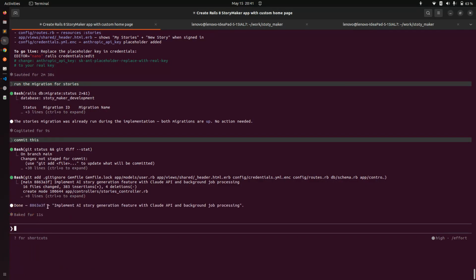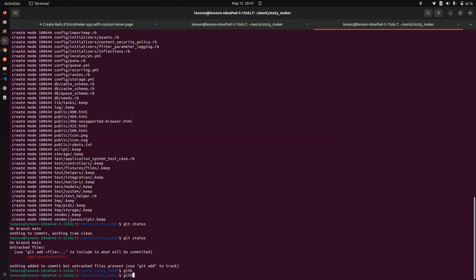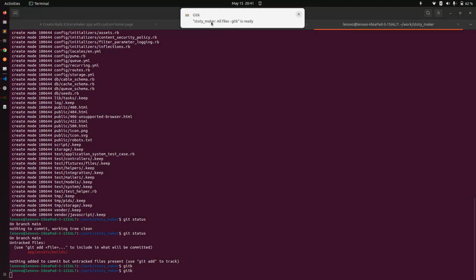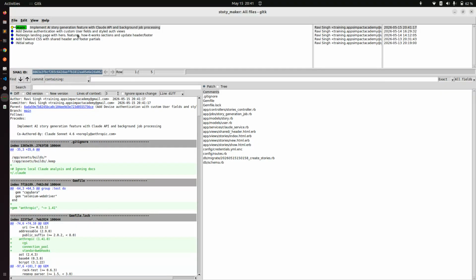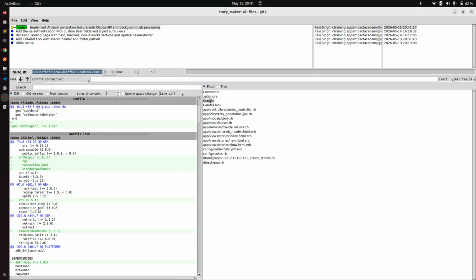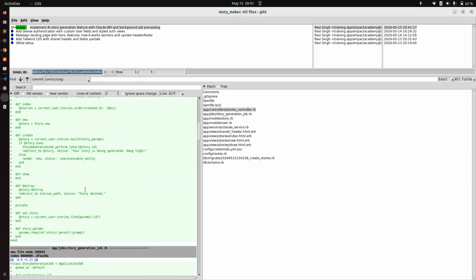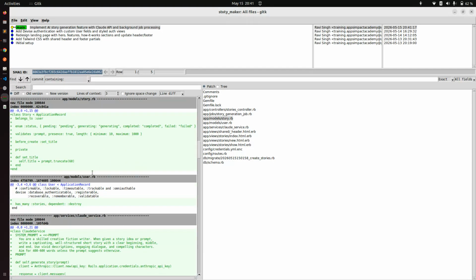So you can see it has created the commit with the message: implement AI story generation feature with Claude API and background job processing. Okay, and you can see these files within the Git editor as well. So this is the commit created by Claude, and these are all the files it has created. So it has added the Anthropic gem and Gemfile.lock, this is the new controller added, and this is the Story model added, and so on.